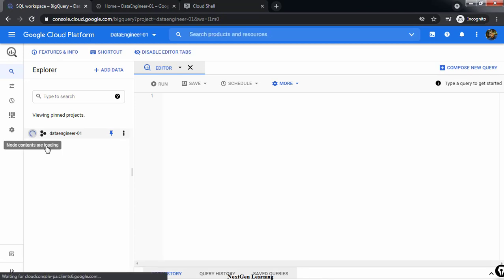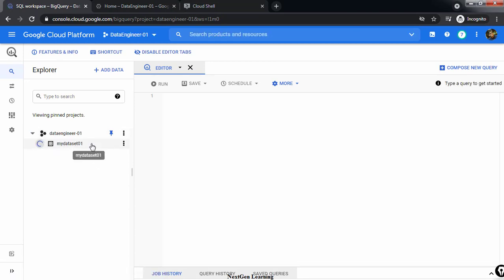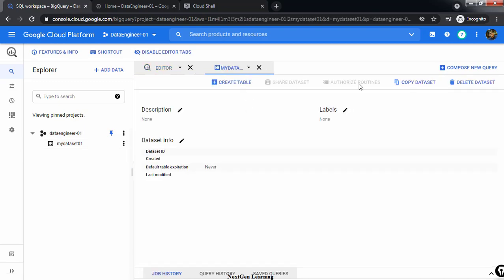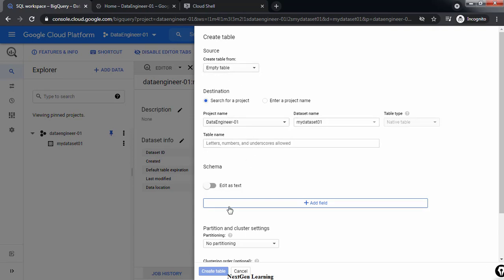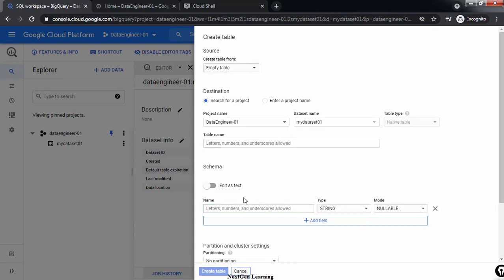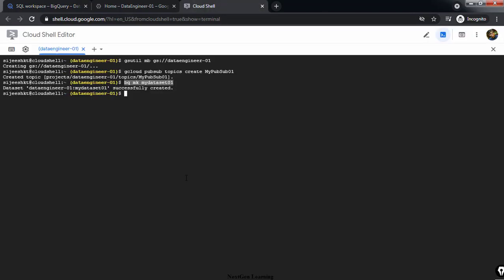Expand this project, and under this project we can see this data set. Click here and open, and we can create a new table under this data set: an empty table, give some name, and add the columns we need. The same thing we can do from the command line using bq mk, the data set dot table 01, then the column names, name as string, comma, country.